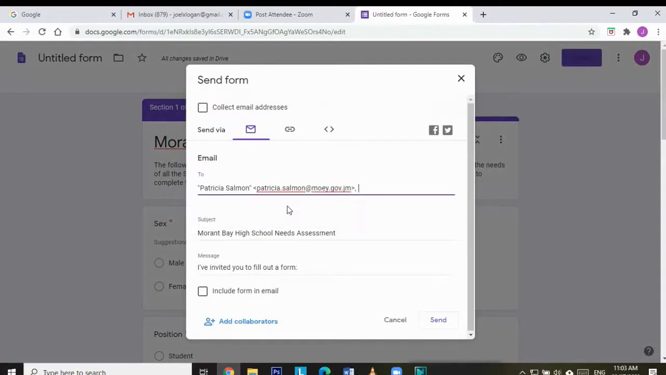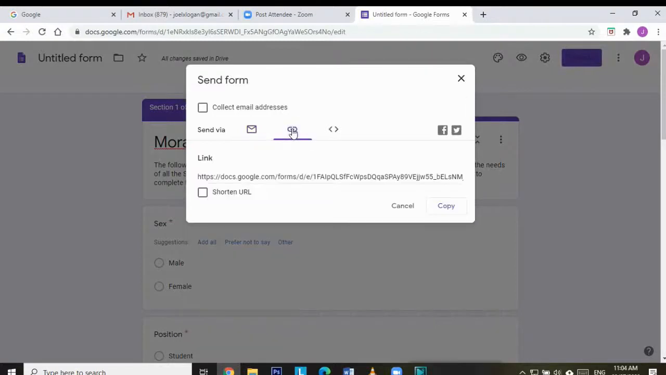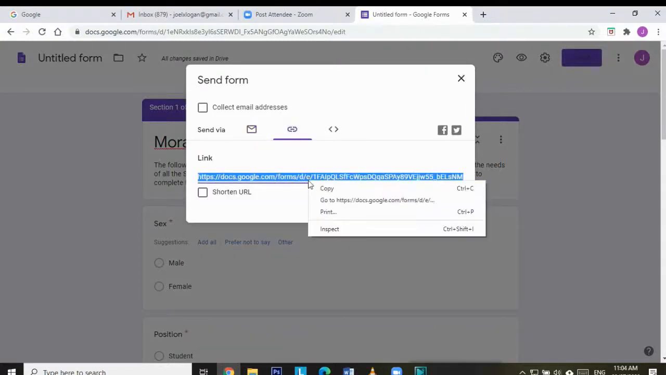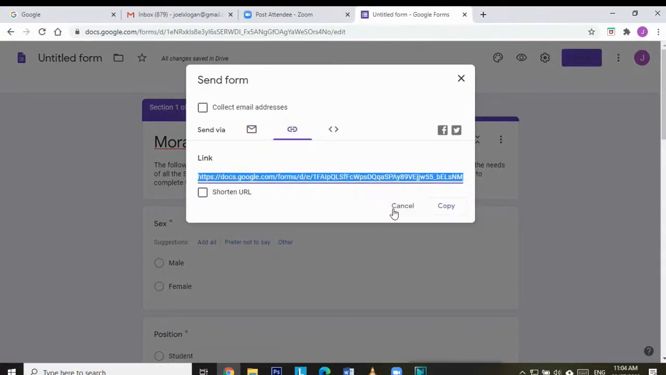You have 2 options, email it out, or you copy the link and send out the link. So the link can be sent via WhatsApp or so. So you have the email, the link, you highlight it, right click, copy, and then you can send it out via WhatsApp or via email, same way, whatever the case is.